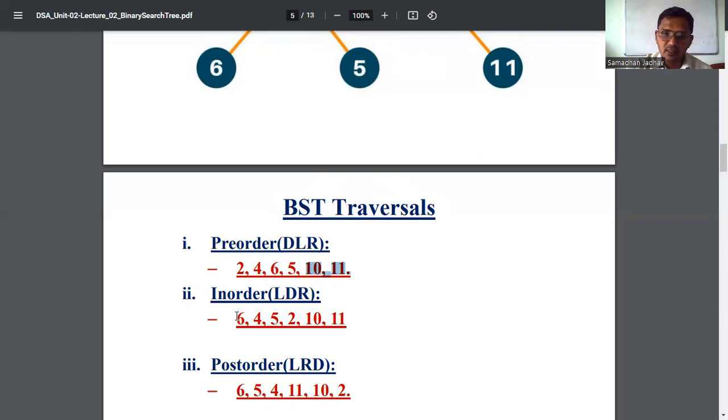In order you can see initially there are the nodes in the left subtree, then there is the root, and then the nodes in the right subtree. So left, data, right. And in the post order you can see initially 6, 5, 4 are the nodes in the left subtree, then 11, 10 are the nodes in the right subtree, and then the root node, that is 2. So left, right and then data. So root comes first in pre-order, root comes in between the left and right subtree nodes in in-order, and in post order the root comes after the nodes of the left and right subtrees.